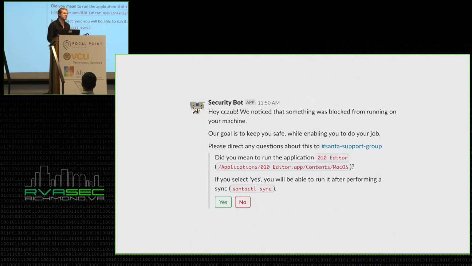And then a couple seconds later, the user will receive a message on Slack. So we developed a security bot in our Slack that we use to communicate with people. We're big fans of doing chat ops at Duo, and we apply that to security too. So we have our own security-centric Slack bot that communicates with users about security events. So here, users will receive a message from the security bot saying, hey, we saw that you tried running this application, it was just blocked.